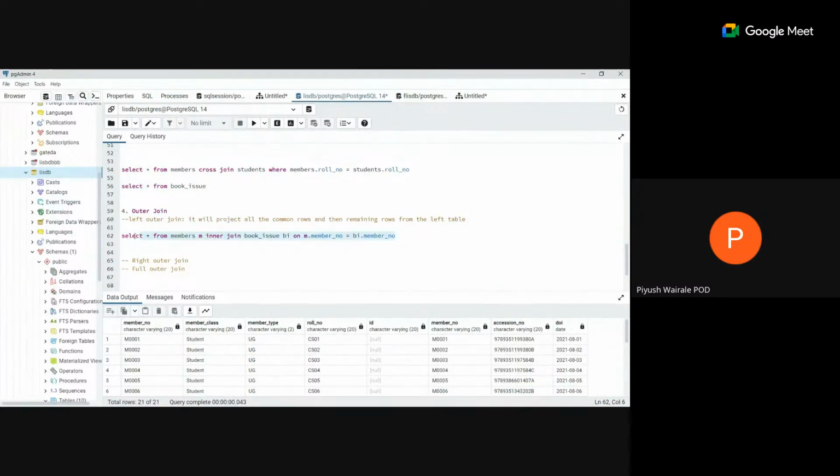Now I want to find out the members who have not issued any book. How can I do it using left outer join? Instead of inner, I have to specify left outer join. Now what will this left outer join do? First, it will fetch the common rows between members and book issue based on this condition, and then the remaining rows from the members table. If I run this, here you can see 69 rows are there.